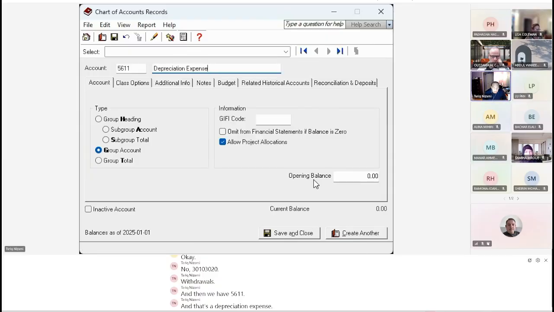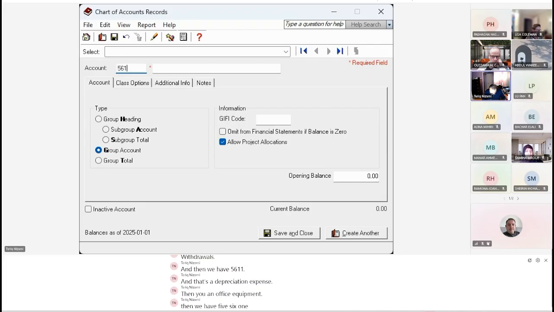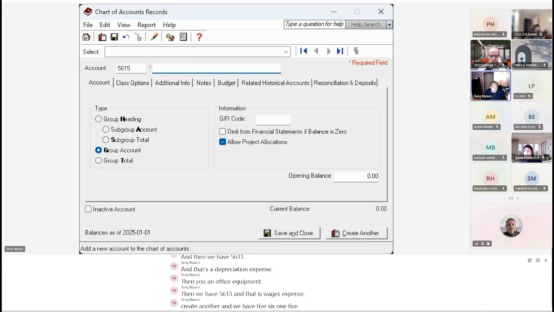Then you have office equipment. Then we have 5613, and that is wages expense. Create another, and we have 5615, and that is insurance expense.